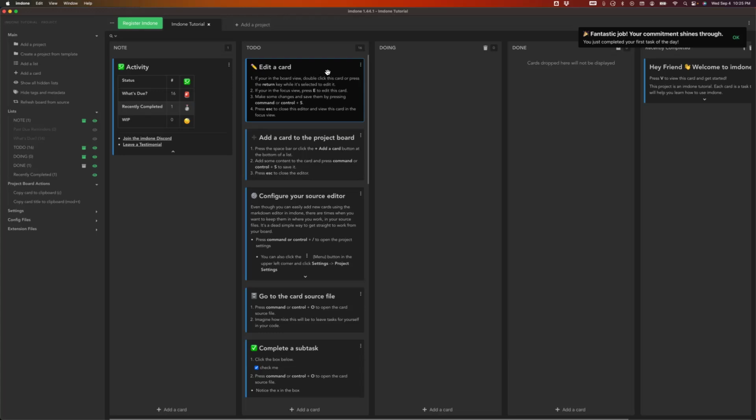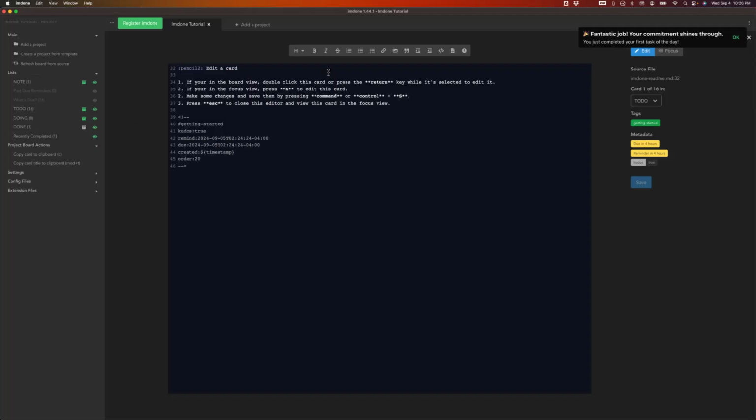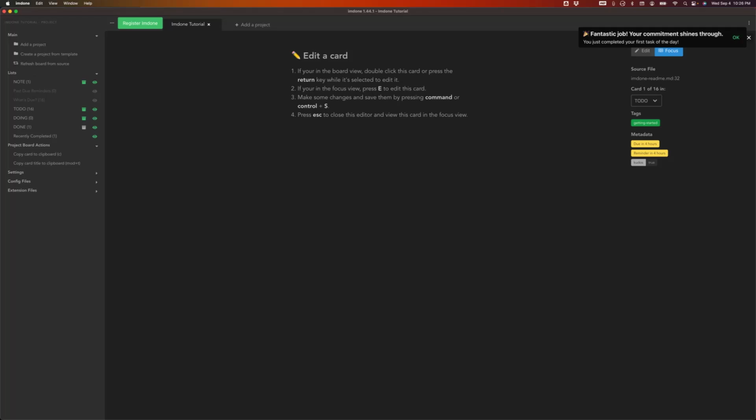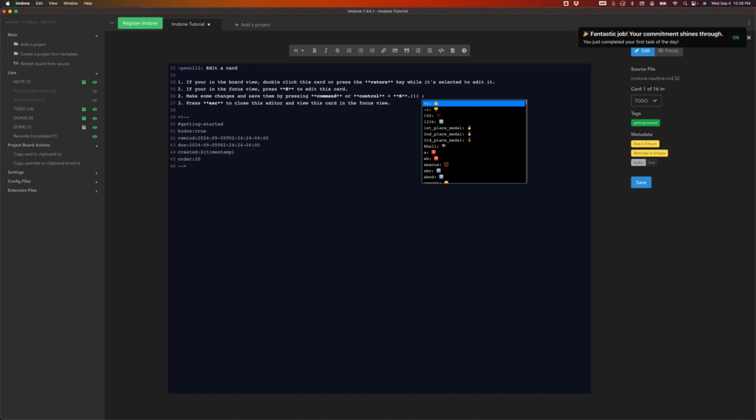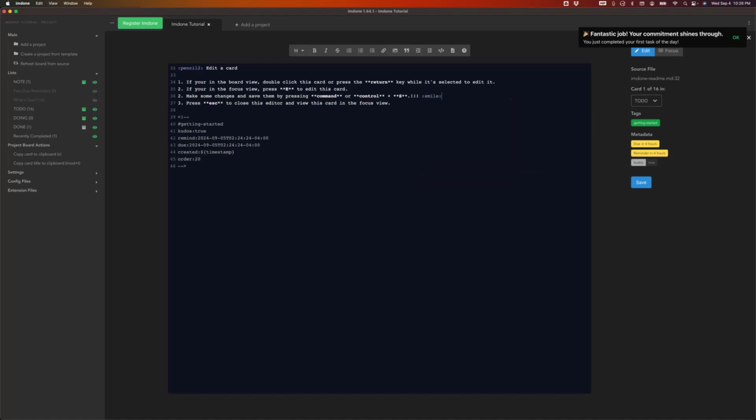All right, moving on. If you're in the board view, double click this card or press the return key while it's selected to edit it. So I'm going to double click the card and it takes us into the edit mode. So if you're in this view mode and you press E, you will edit the card. So make some changes. We're just going to make a change here, put a couple exclamation points on the end, maybe a smile. Put a smile in there.